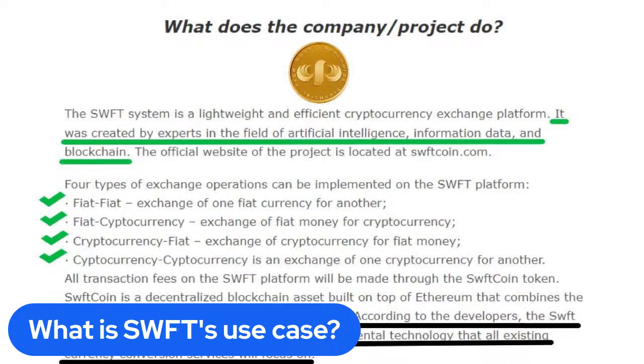Number 1, fiat to fiat exchanges. You can take fiat, which is another way of saying money, and exchange it for other money forms throughout the world. Number 2, fiat to cryptocurrency. You can take fiat and exchange it for cryptocurrency, which is another use case for SWFT Coin.